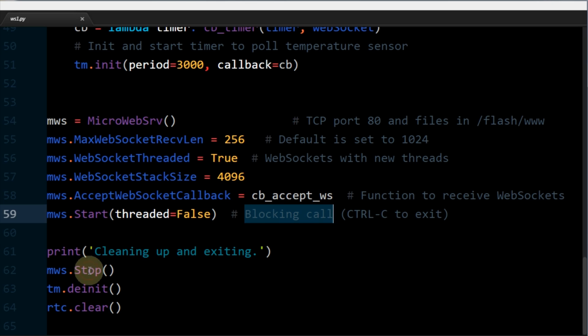Upon Ctrl+C, the web server is stopped. The timer is disposed, and the real-time clock is cleared. That's it for the WebSocket server.